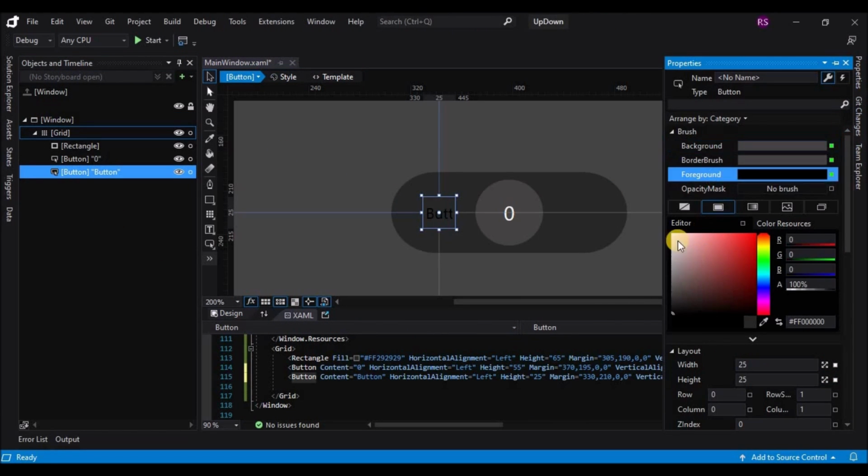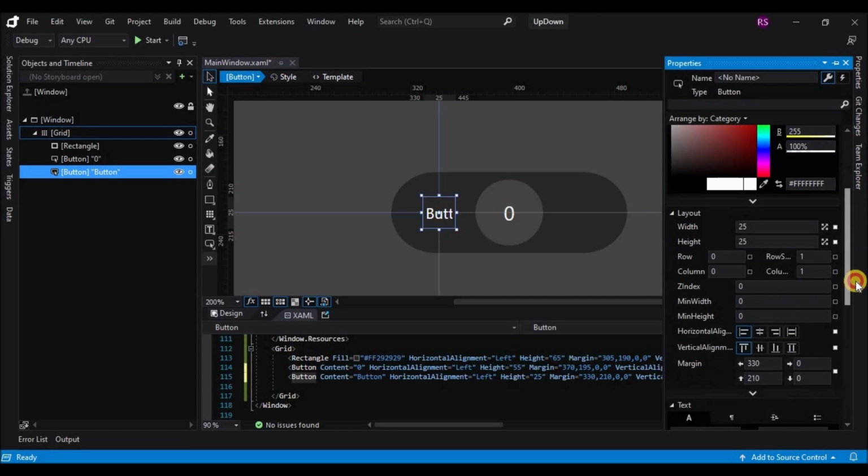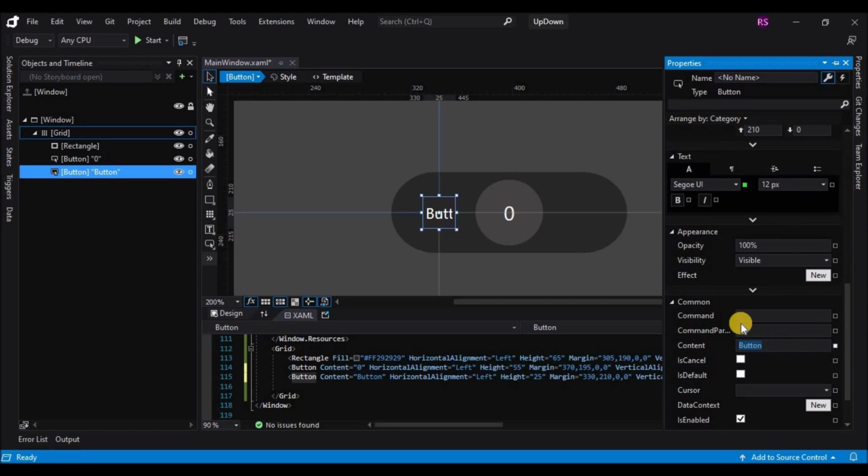So the foreground I want it to be white, and the content I want it as minus. You can see that even if I increase the size of the text, this will not change.